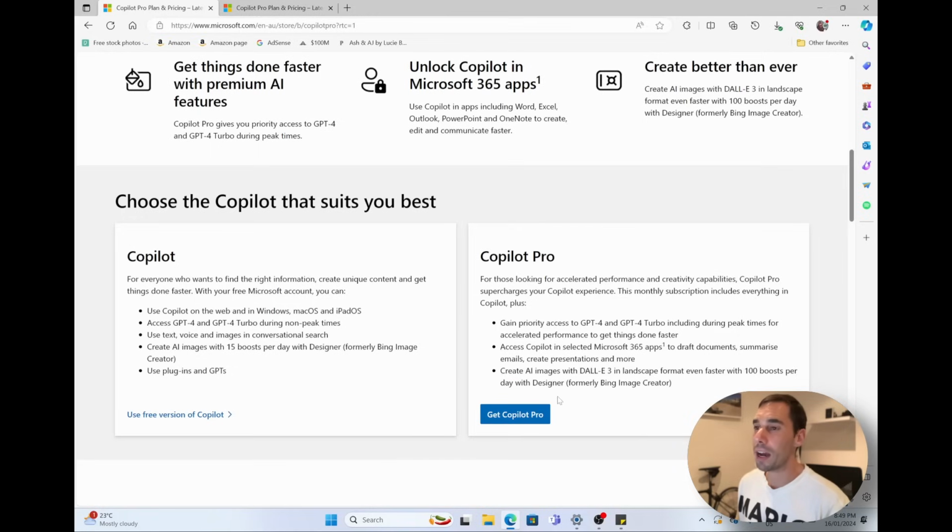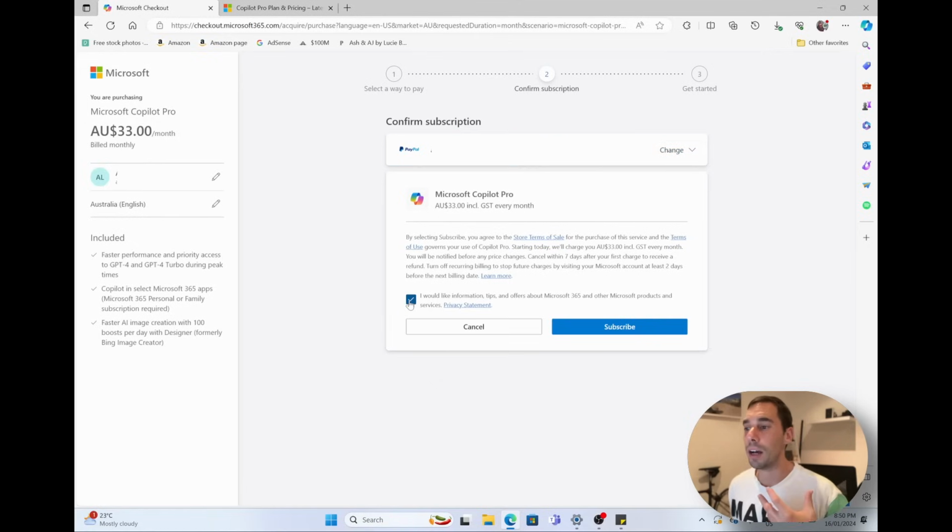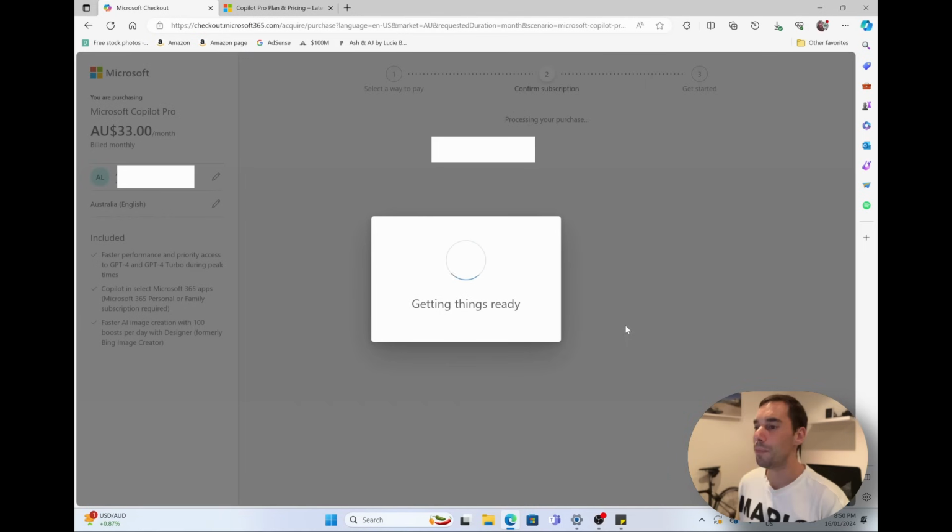So what we're going to do now is select Get Copilot Pro. This is going to take us to the purchasing window here. You want to make sure that your details are correct, and you can choose your payment method. You can hit change if they are incorrect. And then you can also tick the box if you want privacy information tips from Microsoft 365 products. I'm going to leave that unticked because I get enough of those already. And I'm simply going to select subscribe.